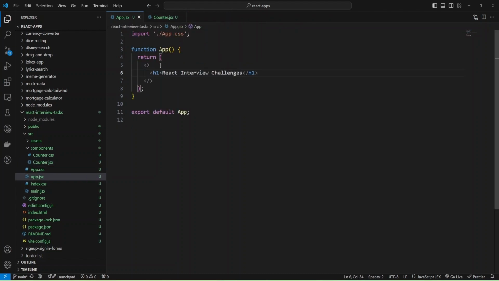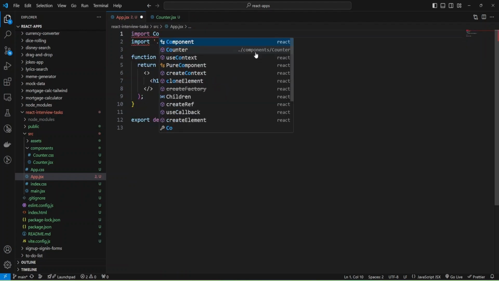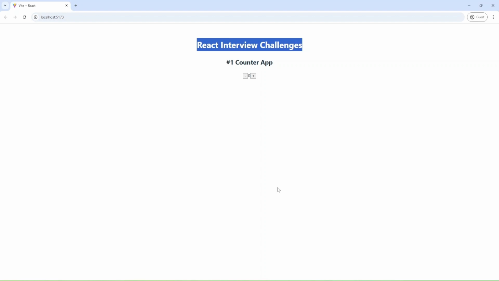And now we can export our function and add it to our JSX. And let me import my Counter, import Counter, and I'll add it below the h1 tag. Let's check what we have. Okay, and we have our header and also our count and plus and minus.